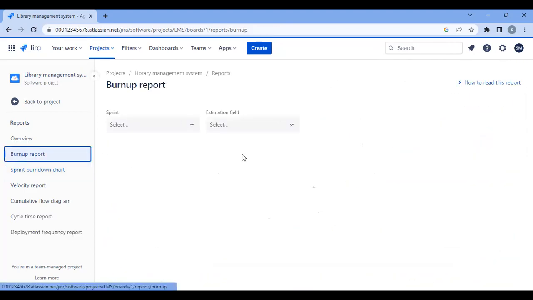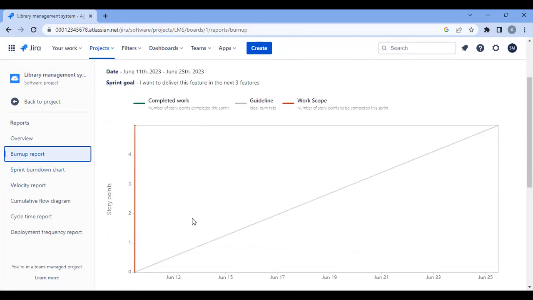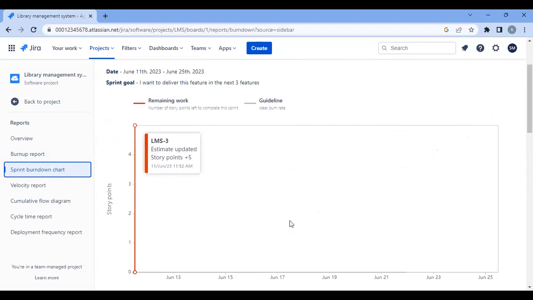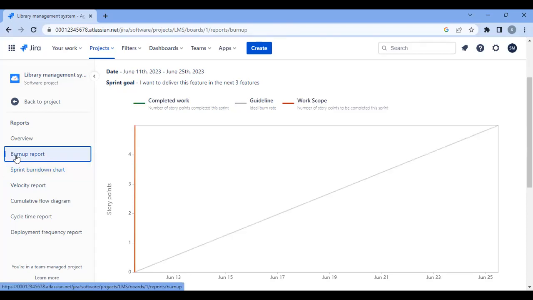Now for the burn up chart, what can I do? Same thing. If I want to know how much remaining work there is, for us, the remaining work is completed, right? So it starts from 0 and will go top. For burn down, it will start from the top and will come down. That is the only difference here, guys. Okay. Are you all clear with what is burn up report and a burn down report, guys?